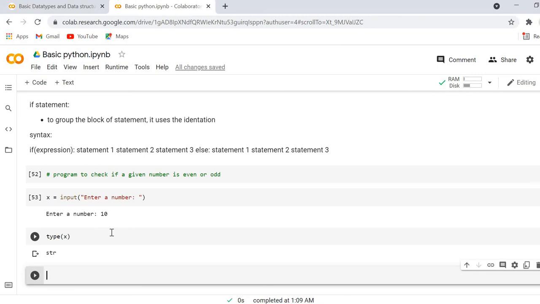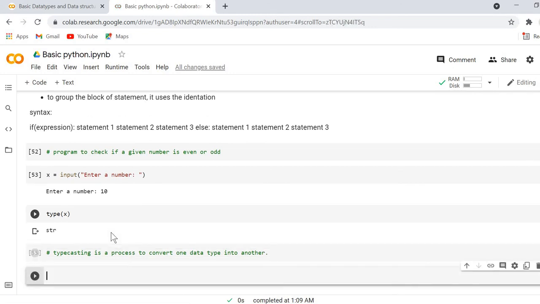So how to convert a string into an integer? For that we have to understand the concept of typecasting. So I'll write it out here. Typecasting is a process to convert one data type into another.